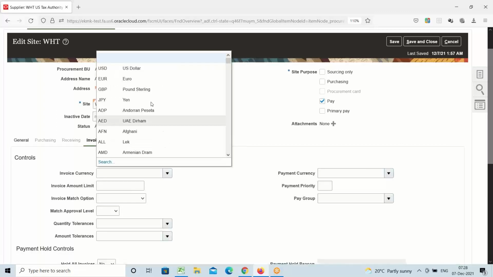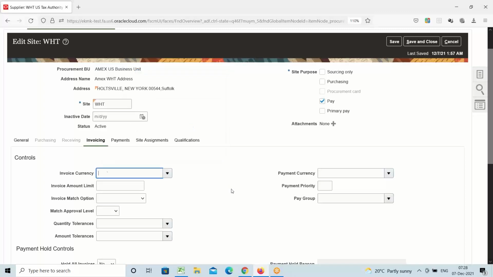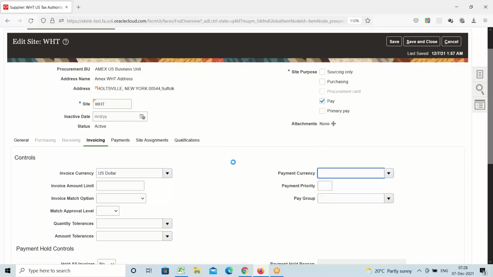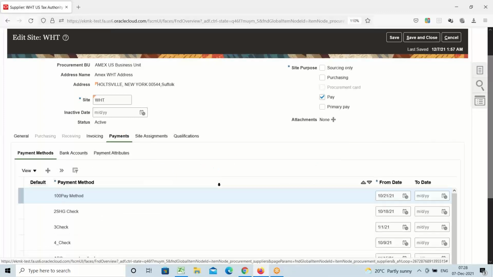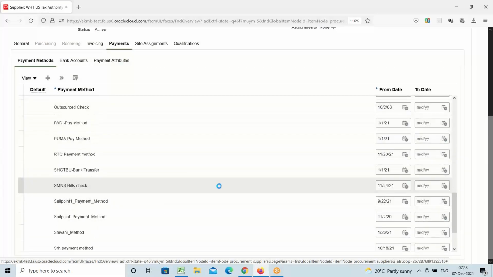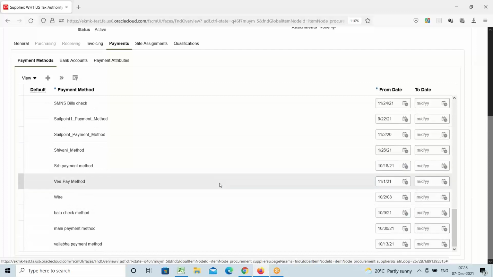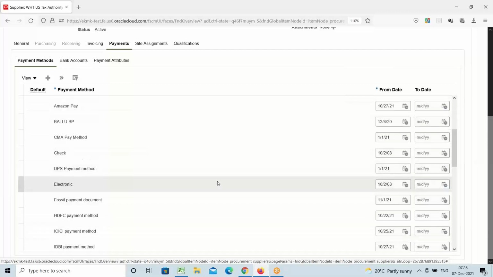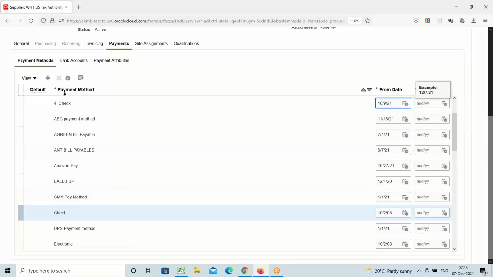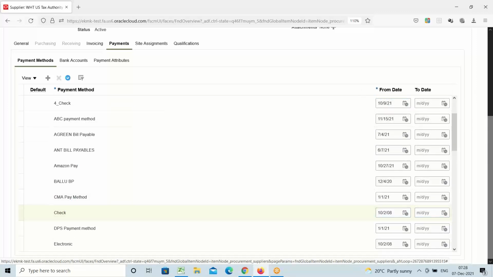Set invoice currency to payment currency. When the system creates a withholding tax invoice against the supplier site with the tax amount, what currency the system has to use for that invoice creation, that we have to set. Same way, go to payments tab, set any one of the currency as a default. I am selecting check as a default currency. Select check and click on default.